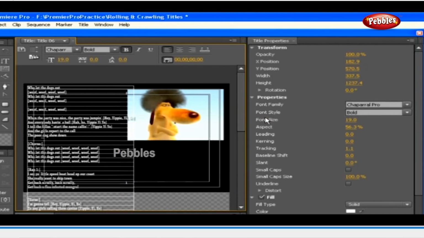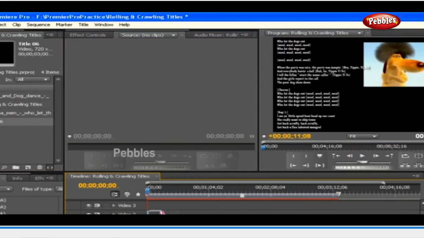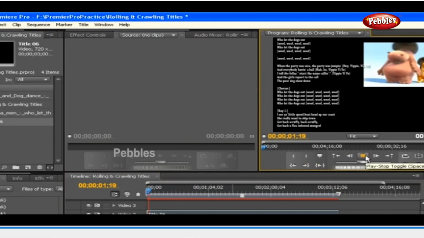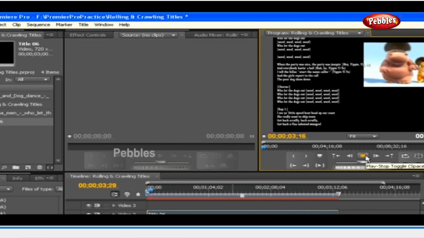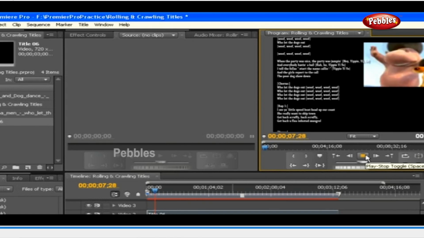Finally, click OK. Now close the window and drag title Place in Timeline. Drag to the current time indicator, CTI, click Play button and see the title is rolling. Try both these roll and crawl titles and use them in your work.